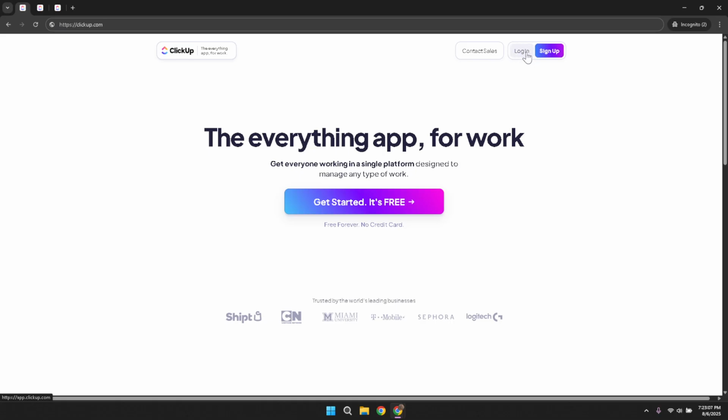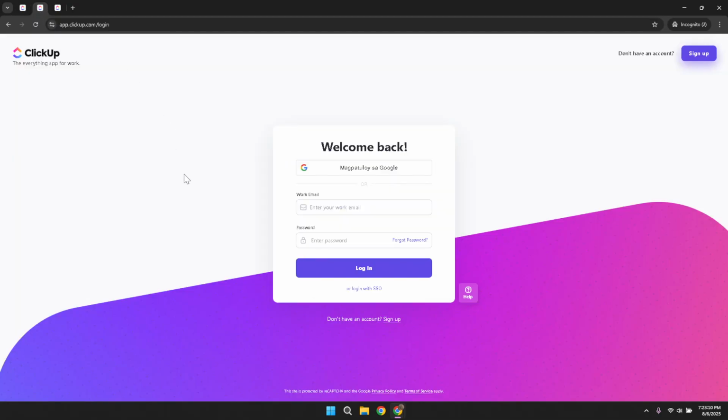After clicking login, you'll have multiple options to choose how you'd prefer to sign in. For a smooth experience, you might find it easiest to click on Continue with Google. This option allows you to bypass entering your credentials by selecting your Google account from the list that appears. It's a quick and secure way to access your Clickup dashboard.